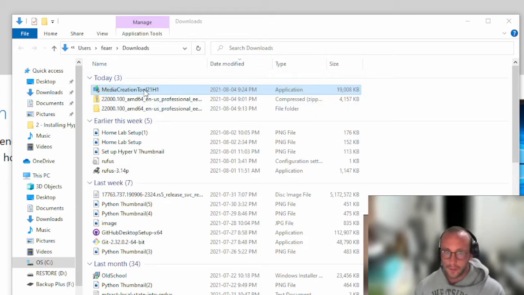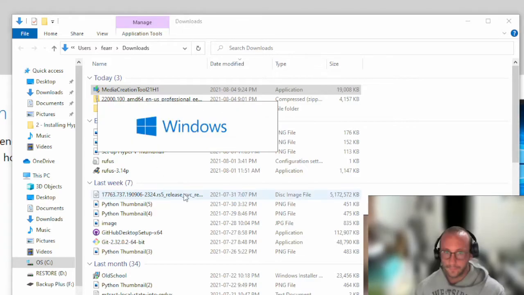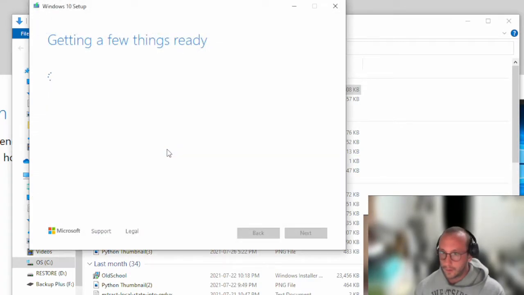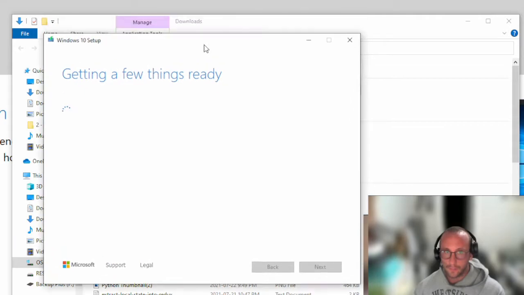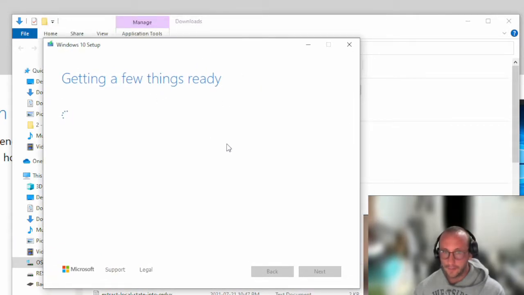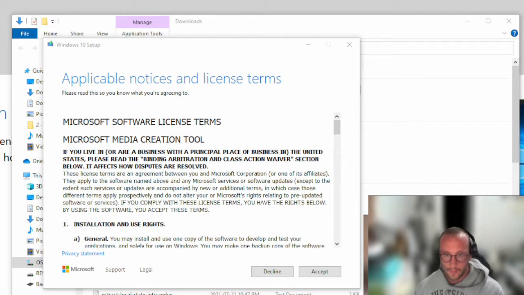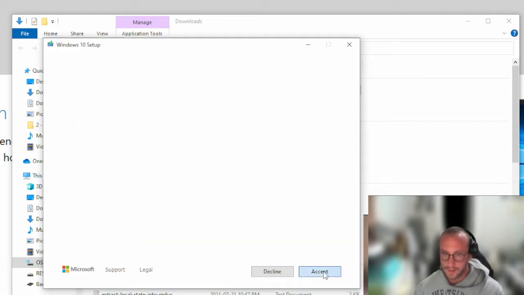All you're going to do is double click on that, and then this window will pop up. This might take a few moments, but it usually doesn't take too long, so we're just going to wait a little bit here. I'm probably just going to fast forward to when this completes. All right, we're back. It's finally loaded here, so we get the license terms. We're just going to go ahead and accept these, and then it's going to bring us to another window.